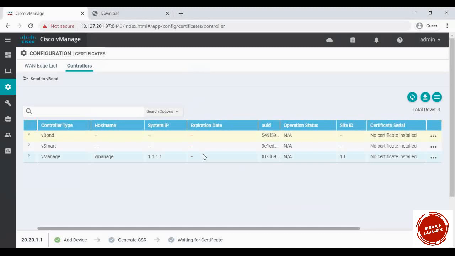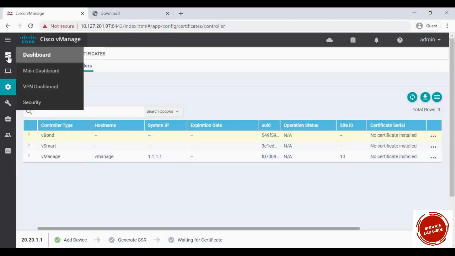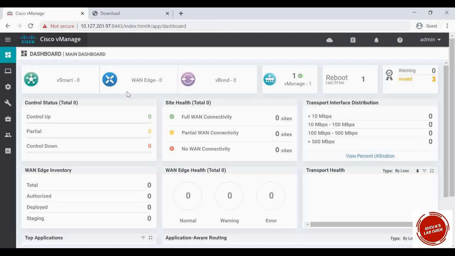Hi guys, in this video we are going to see how to generate a root certificate and install it in our controllers. As you can see right now, there is no certificate installed in any of the controllers. If you go to the main dashboard, you can see there is no vSmart, vBond and 3 invalid certificate options. So now we have to generate the root certificate.